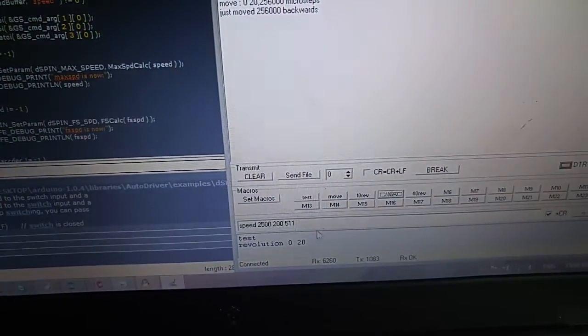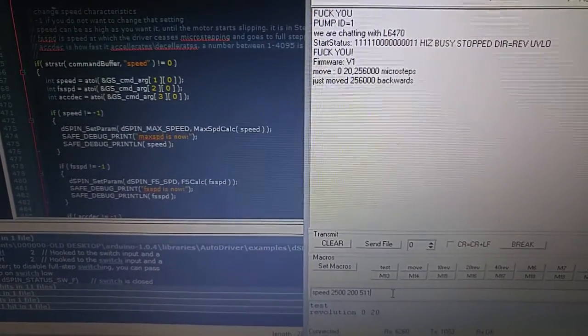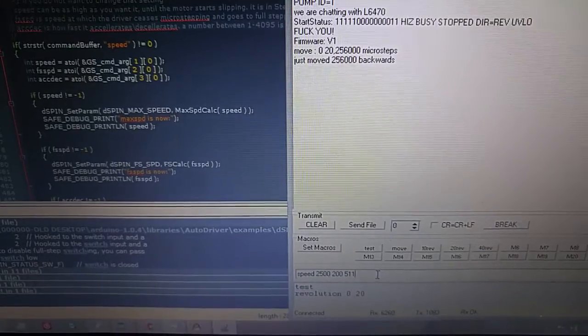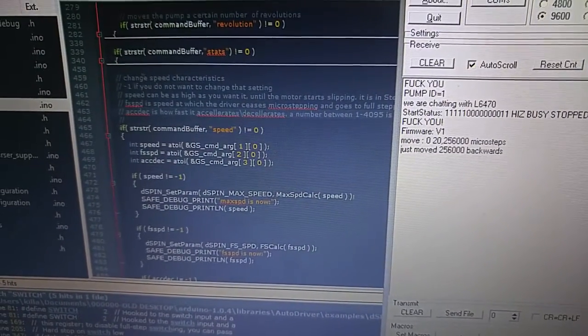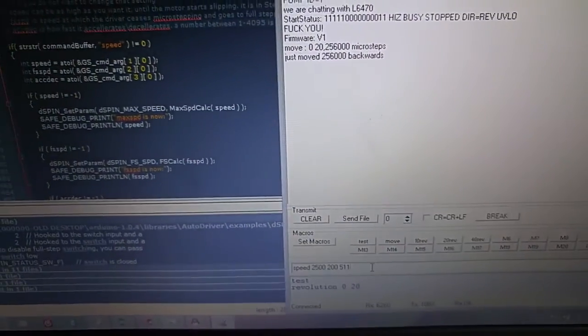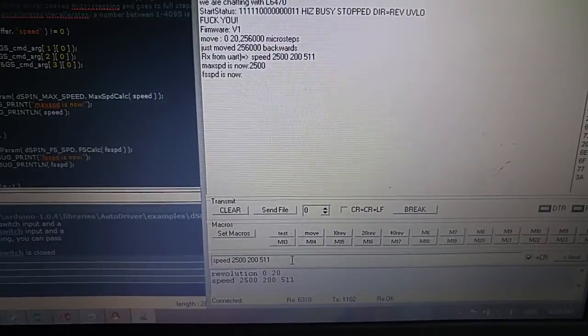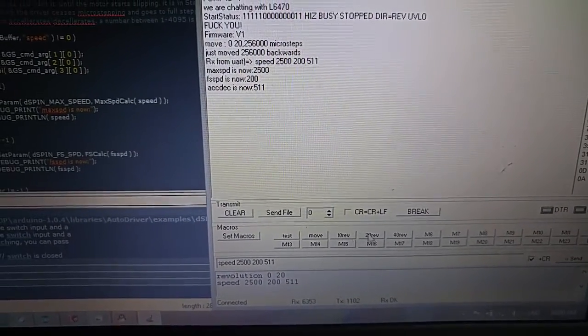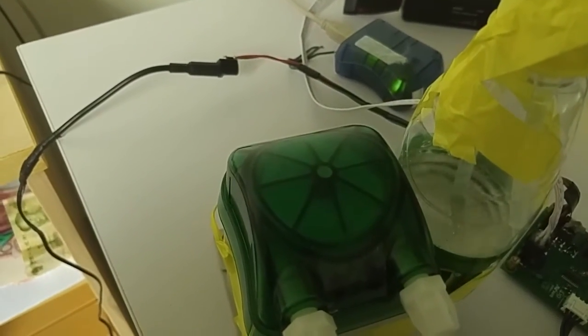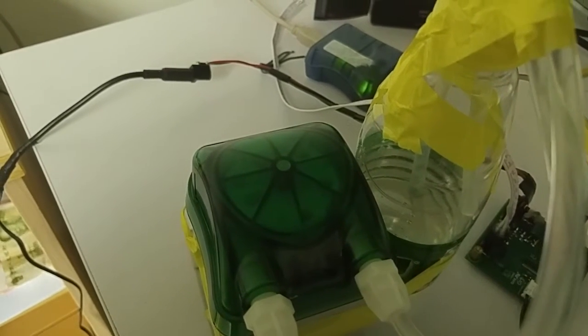So this is what I determined is the fastest it can go. You can pause the video and you can see that my FS calc is 200 and 511 for my acceleration and deceleration rates. The code automatically converts that to hex. So I go ahead and tell it to give me max speed. Now watch how fast it goes. Nice. Give me 40 revs.